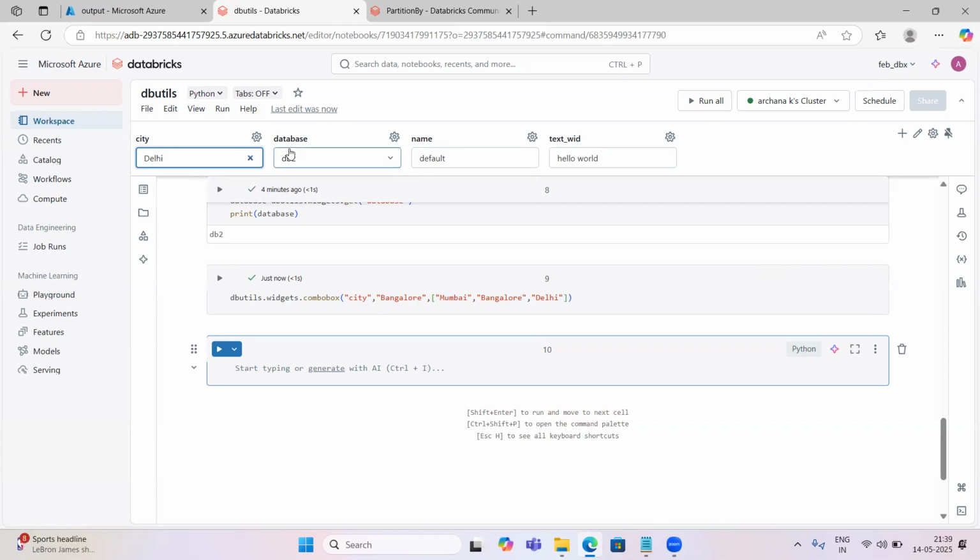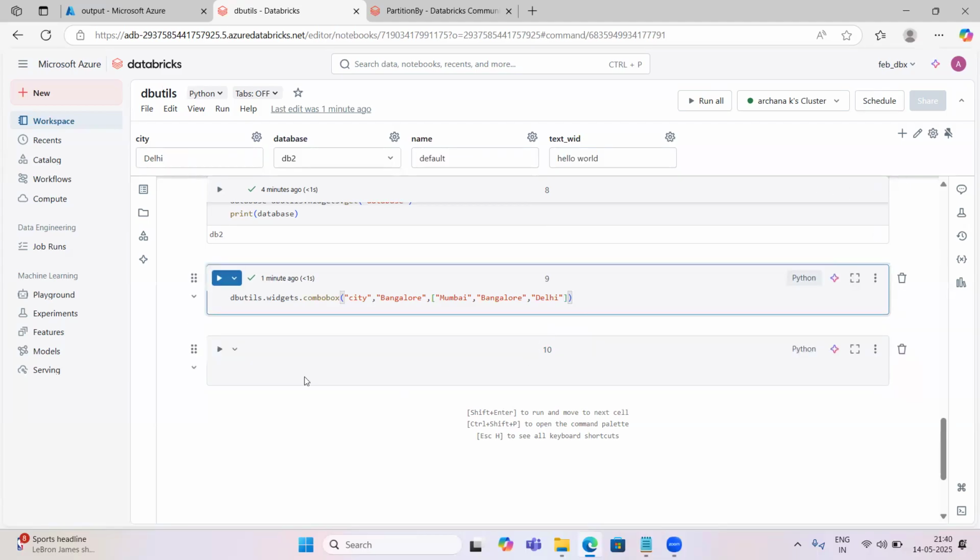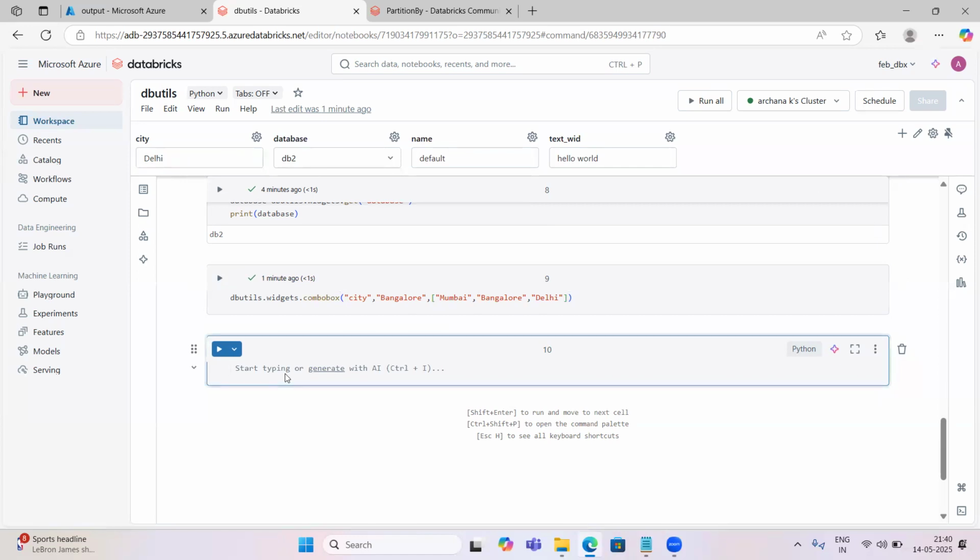This is nothing but parameterization, guys. If we have 3 to 4 choices, we can parameterize them and use them as parameters. Okay, and we have one more thing.